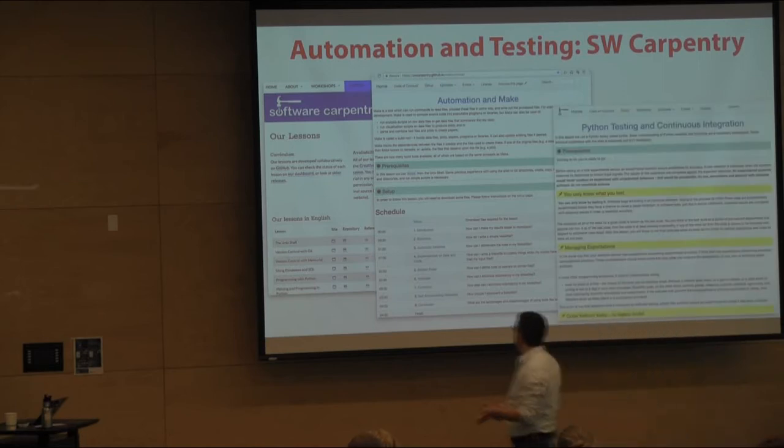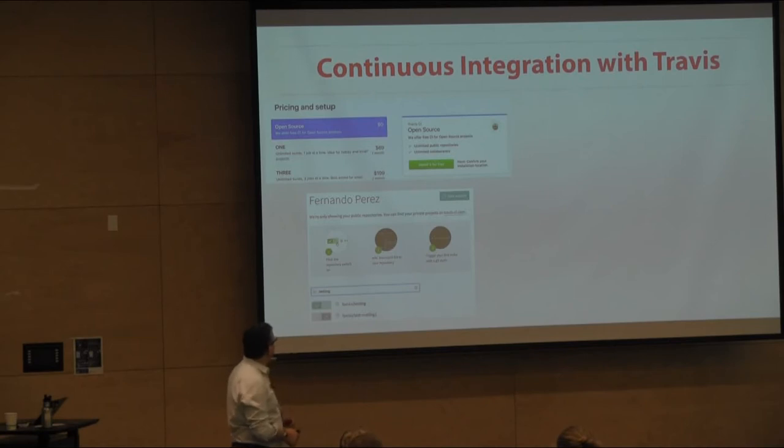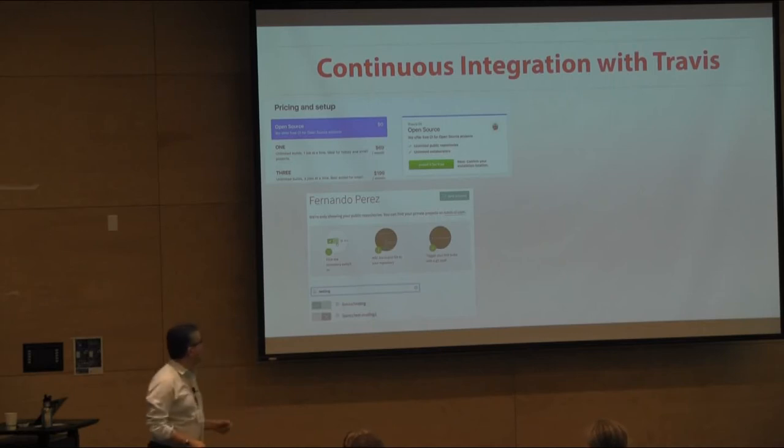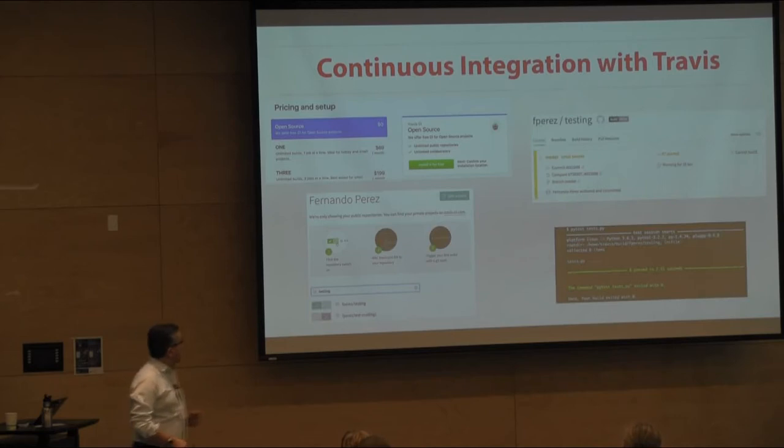So the students learned how to do that. They learn how to do continuous integration, as I mentioned, with Travis. It turns out that you can go to travis.org and actually say, for open source projects, I want to activate Travis. And what happens is you have a repository on GitHub that you tell it, I want you to be on for. And what happens is the following.